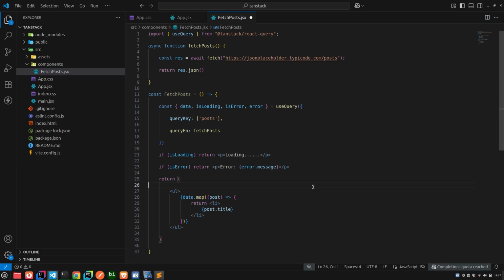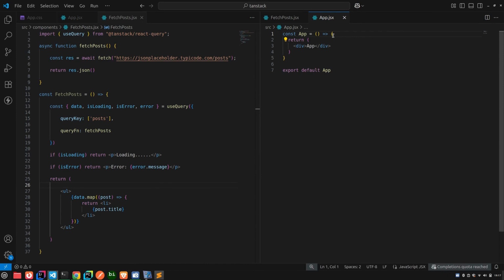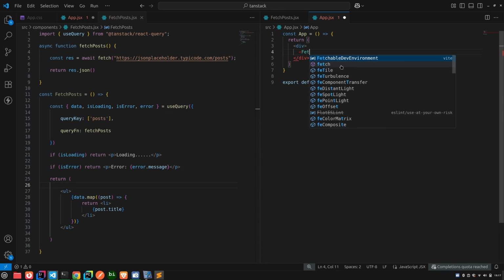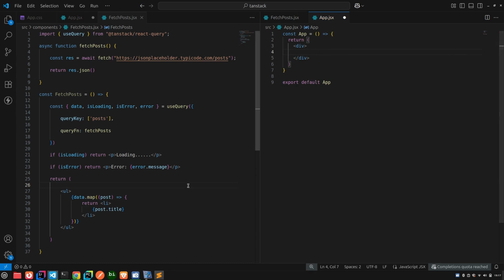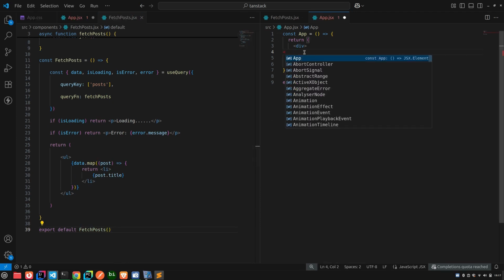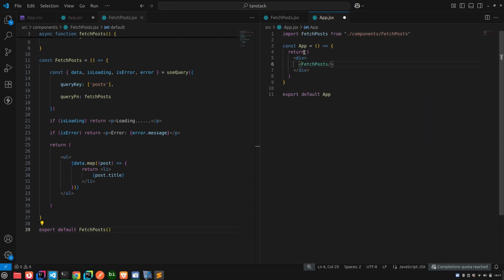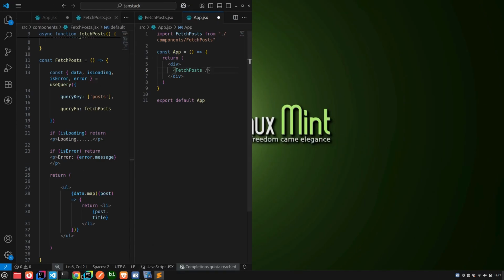So if I come back to app.jsx and I import what? So I just clear that and I import fetch post. I cannot import that one because I have not exported it. So I'm going to export default fetch post. So what I'm going to do, I'm going to fetch the post here. Fetch post like that. And let us refresh and see what has happened with our application.